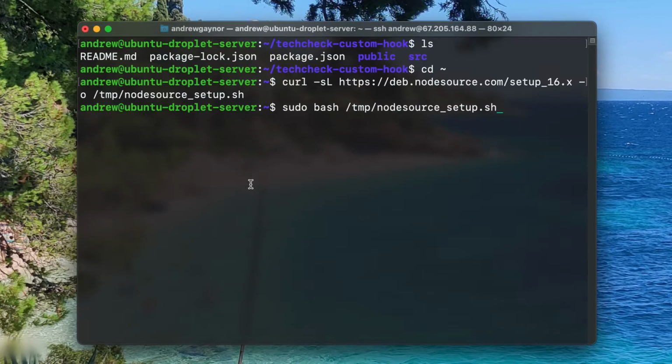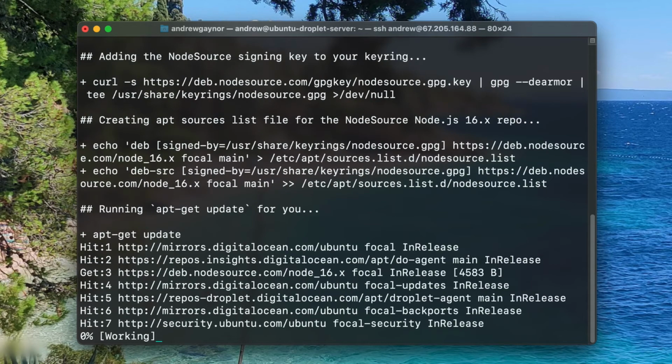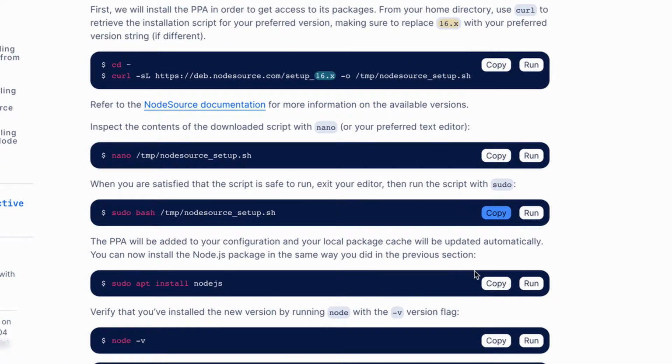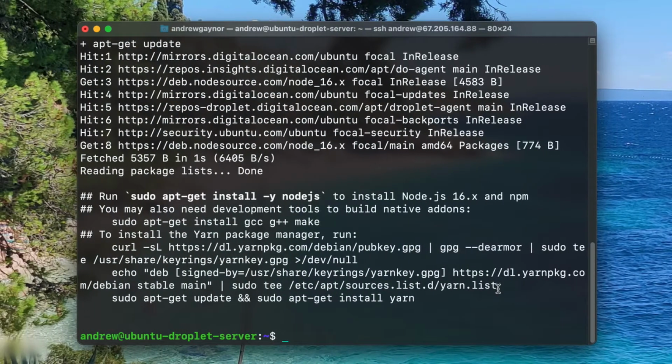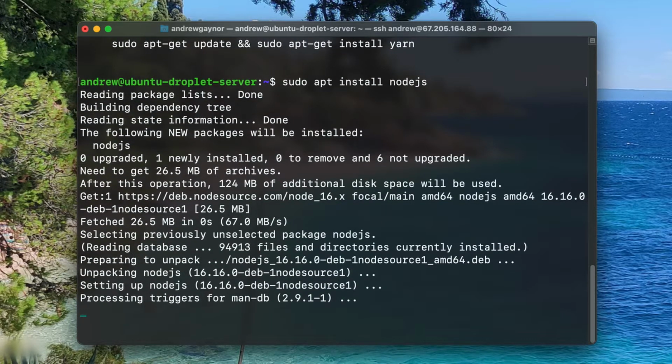So paste that in here, enter in a password. I did the root user and not the Andrew user. There we go. And now we'll run this to install node. We'll confirm with node -v, and we see we have version 16.16. So we now have node on our server.